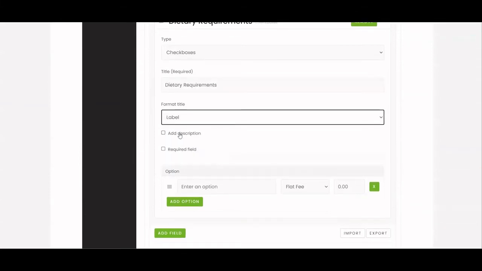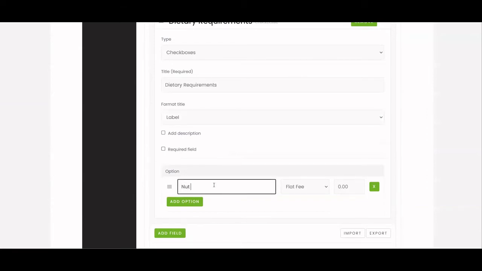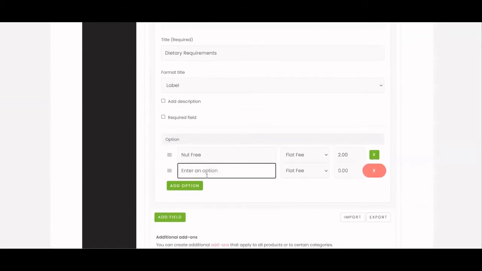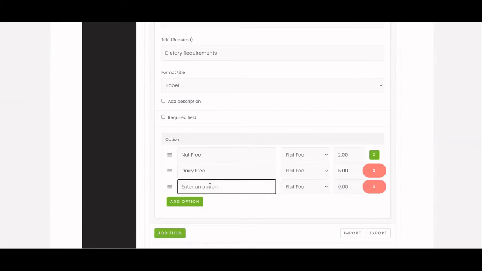You can add in a description as well. And we're going to give them some options over here. So nut-free. Do we want to charge extra for that nut-free option? So if we make the chocolate nut-free, it's $2 extra. Or we can add in another option and make the chocolates dairy-free, which will be a flat fee of $5. They can also have it sugar-free, which will cost nothing extra.